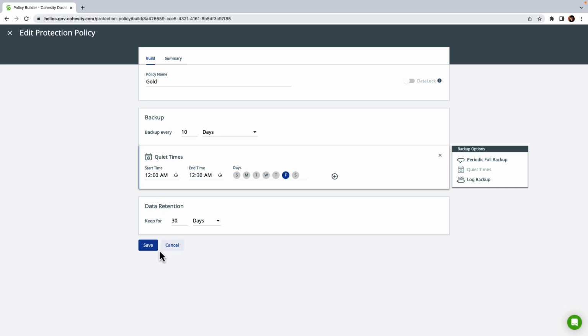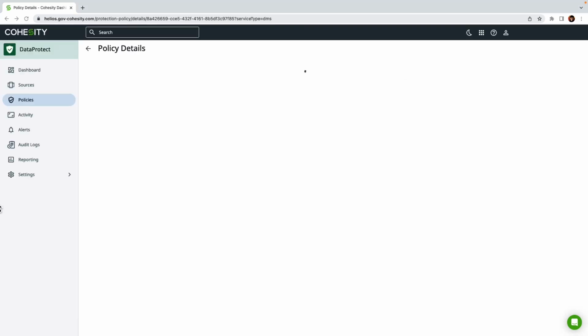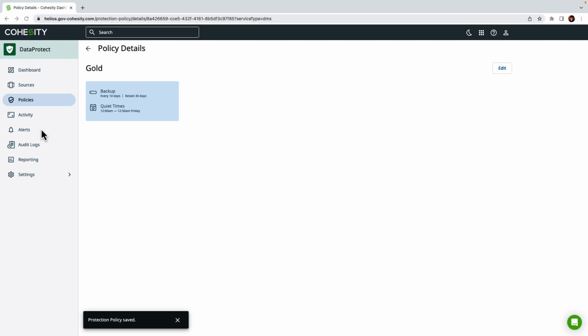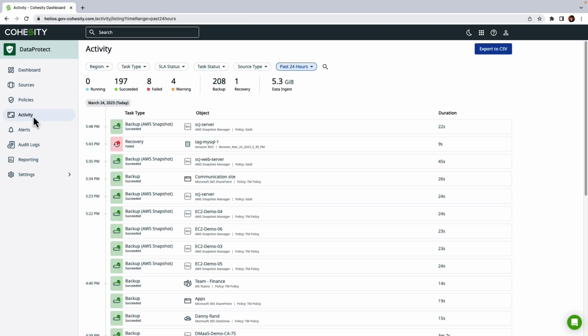But for right now, I'm going to go ahead and just click on Save, and we're going to browse over to the activity page because that's going to be one of the things that you'll want to look at once you start performing backups, is get an idea of your backup activity. And so if I click on the activity page, you'll notice that we do have the ability to filter based off of region, based off of the type of task.